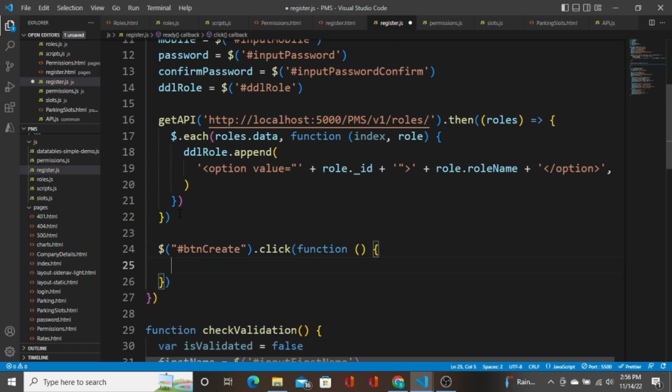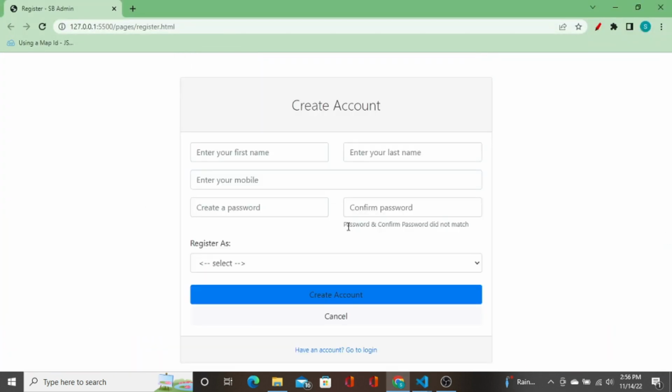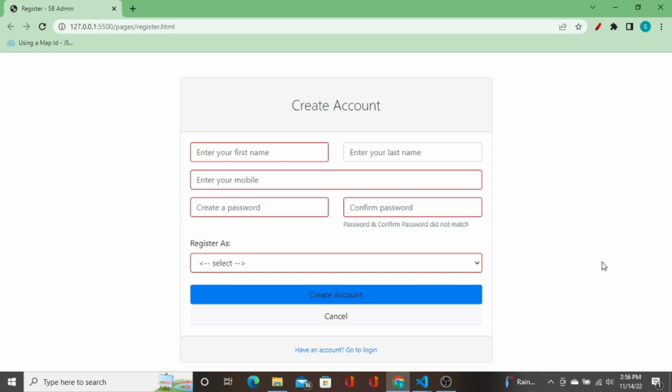Here I'm going to call check validation. Perfect. So I'm going to test this now. When I click on create account, let's see what happens. See, all these fields show a red border because they do not have a value in them. We didn't apply validation for this last name control as it is not required, so the validation is not applied for this control alone. I hope you understood, right?